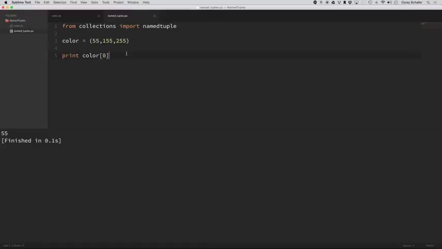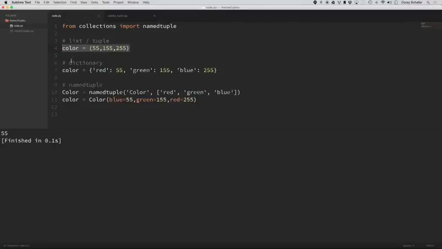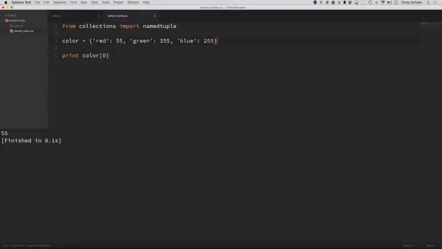Now the first idea that might pop into your head is to use a dictionary. So let's see what that would look like. Let's grab a dictionary representation of this, and paste this in here. Now instead of printing out this index of 0 down here, let's print out red, and let's save that. If we run it, you can see that we got the same thing. It's 55. So what is wrong with this? Why wouldn't we choose to use a dictionary?